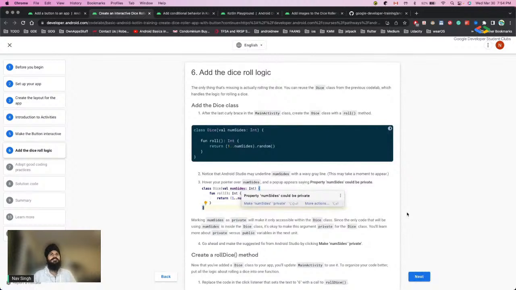So the next step is adding the dice roll logic that you did in the previous codelab with the playground. We will take that logic and see how we can implement it in our application, so that whenever you tap on the button, it does some processing, the logic of rolling the dice, and shows the output to the user.